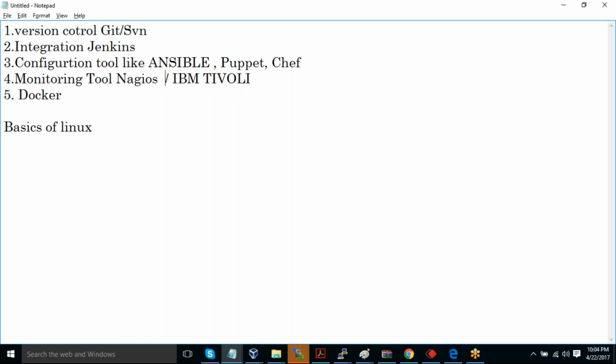Tivoli we are implementing now. I am the only one implementing Tivoli in my organization. I got the setup now, so I am implementing it. That is R&D, and it will complete next month. I will take the enterprise version.